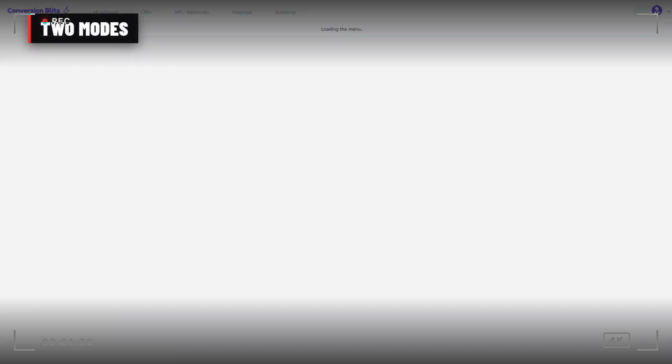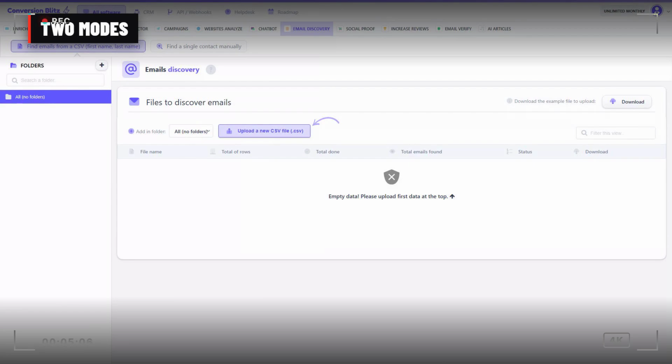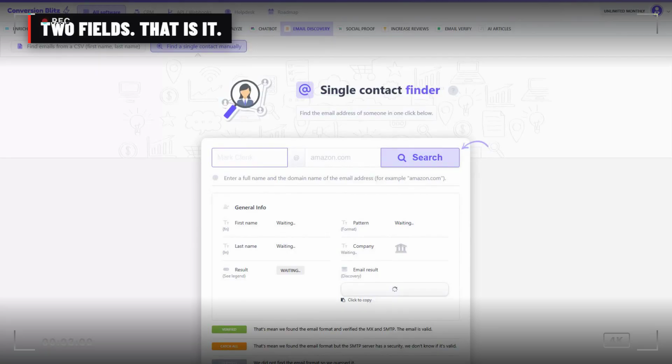Click Email Discovery. You get 2 modes: find emails from a CSV in bulk, or find a single contact manually. We start with single because it teaches you the logic. This is the single contact finder: 2 fields, a full name on the left, the company domain on the right. That is the entire input. Watch me fill it in.